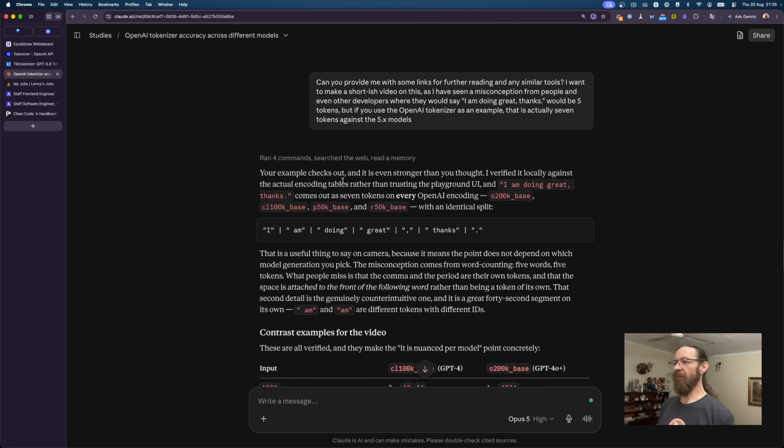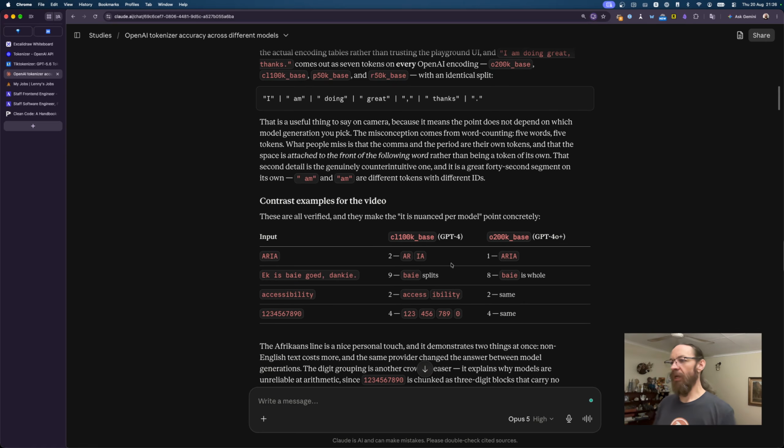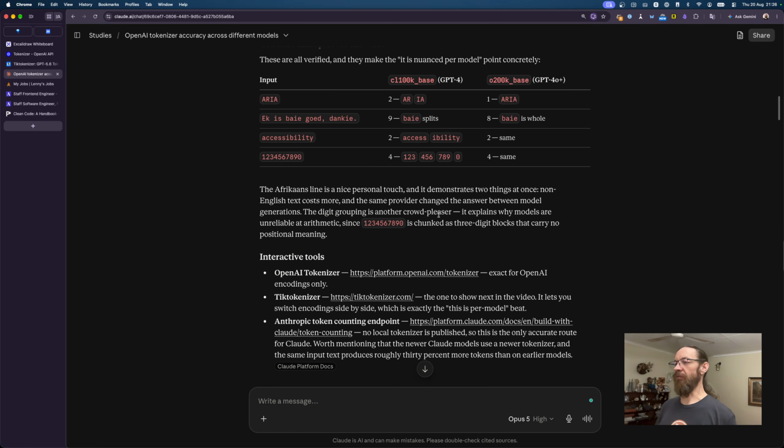But here is something that's interesting, of course. "I am doing great, comma, thanks, period." So again, now we know that this is not going to be as many tokens as you might think, because again, "I am" with its leading space, "doing" with its leading space, "great" with its leading space, but then the comma and the period at the end each being their own token.